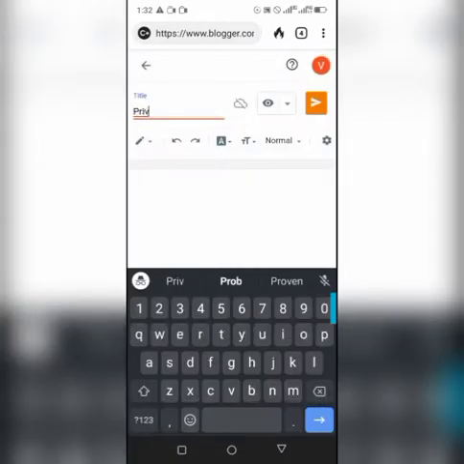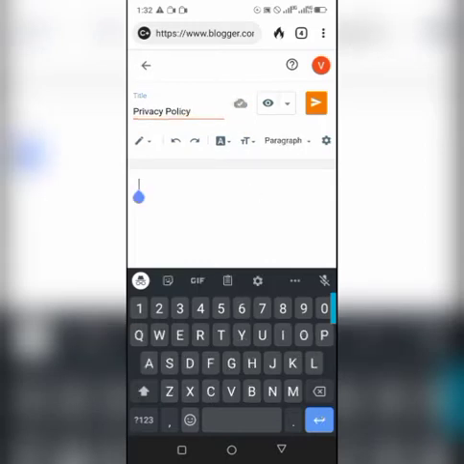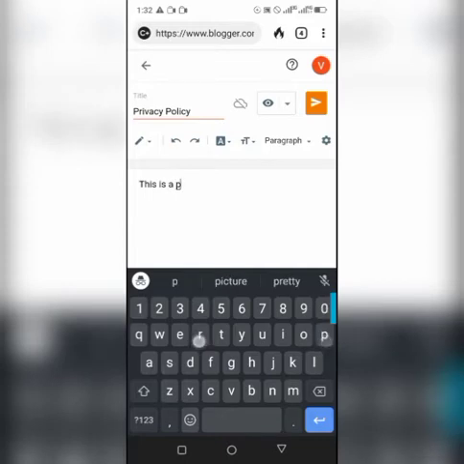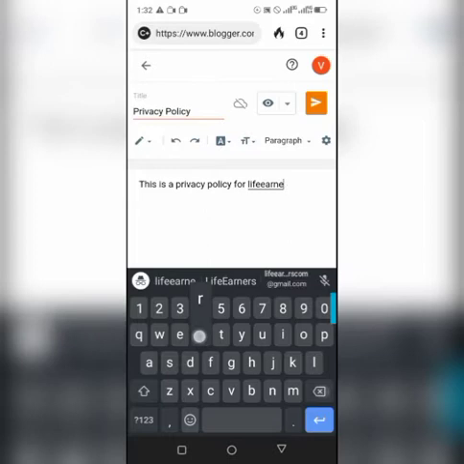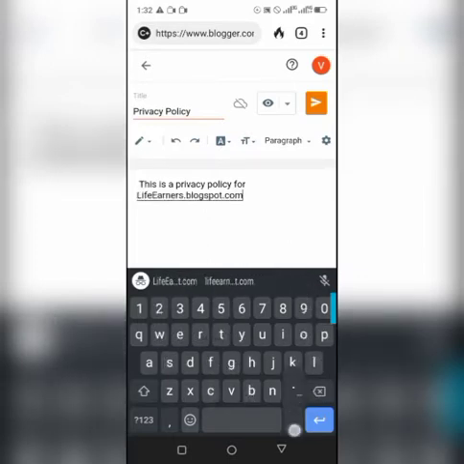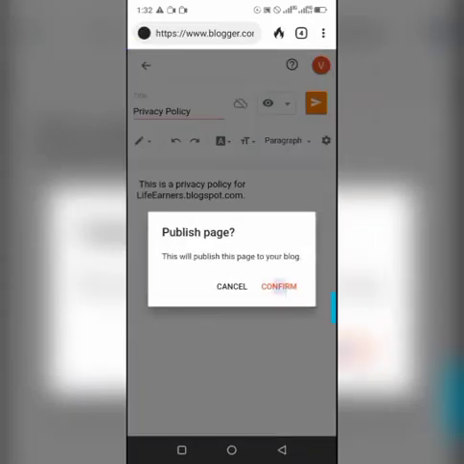So you can see that you can actually use your phone to create whatever you want with Blogger. So you start with "This is a privacy policy for," and you put your site name there, lifefinance. I'm going to go to lifefinance.blogspot.com. Okay, so whatever you want to do, you do there, and you can publish it.